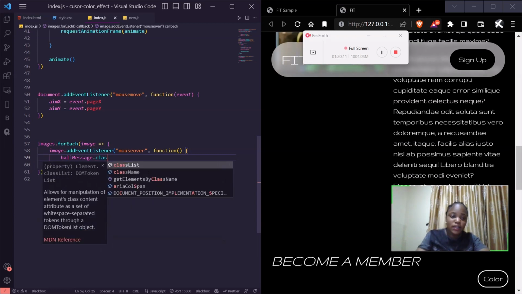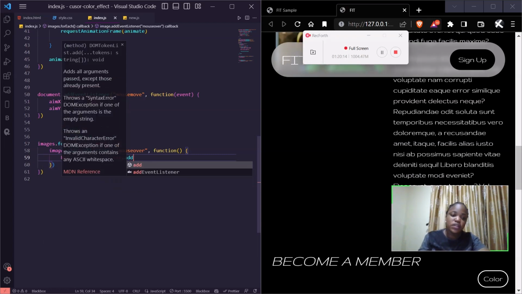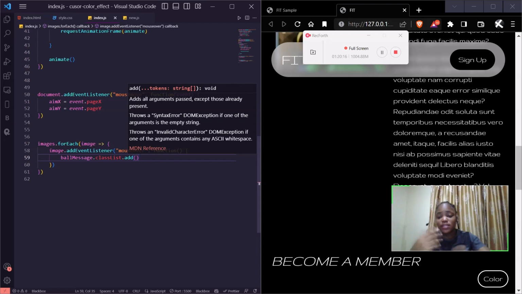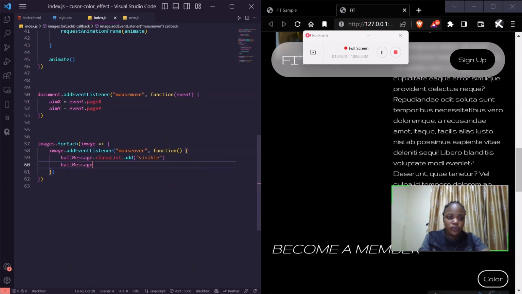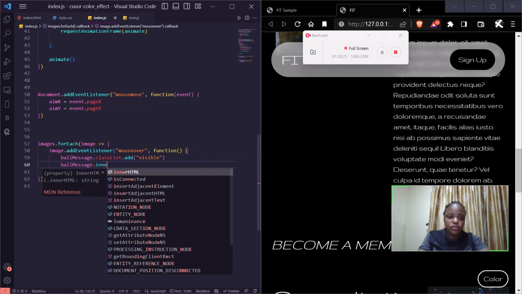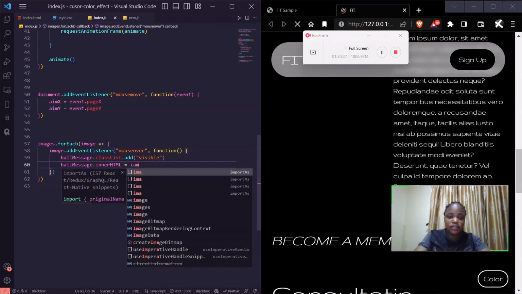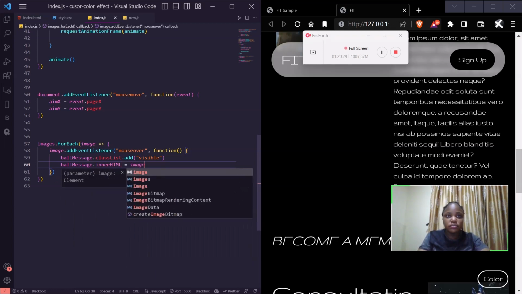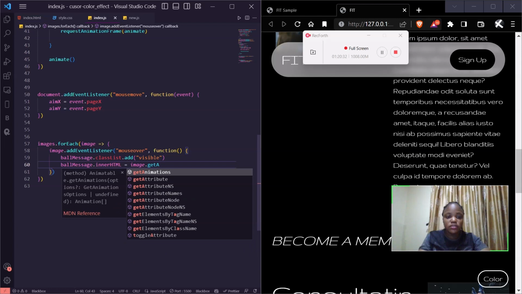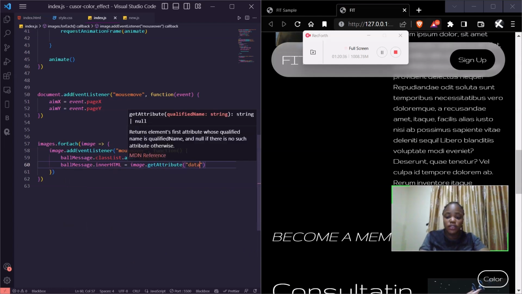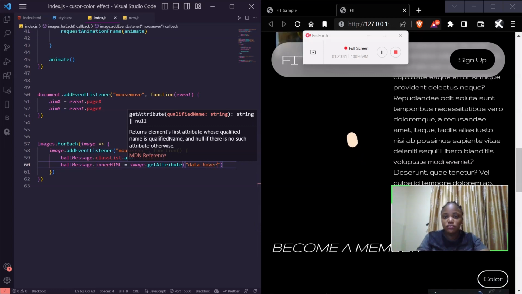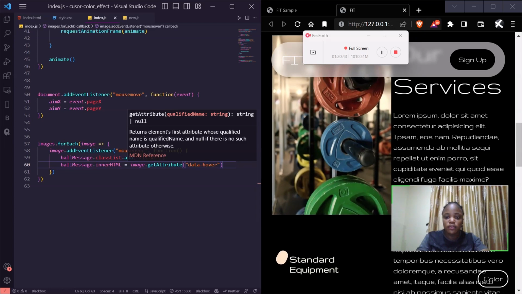Yeah. So we want the message to show, and it must show. So we do a class list, then we did a styling in our CSS, and we call it visible. Then for that bold message, we want to get the HTML inside and the image. So the image, the get attribute. So once the text is there, we want to get the text and use it as data over.